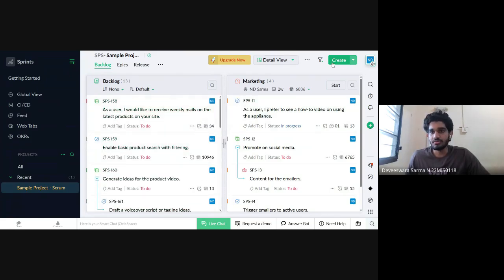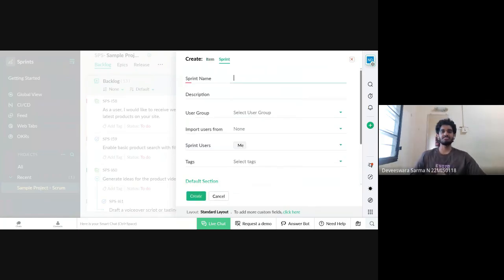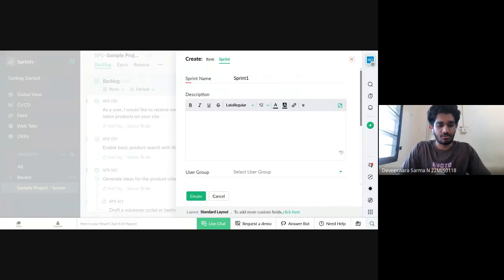So now we are going to create a sprint. A sprint is nothing but a short cycle of development where a product delivery happens at the end of the sprint. We can give a sprint name. We can just create a sprint as Sprint 1, and give the description as core functionality development. So this will be the description of our sprint.